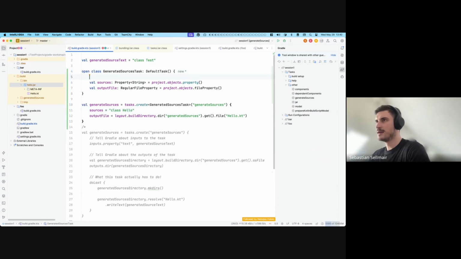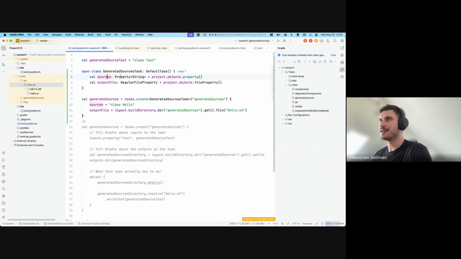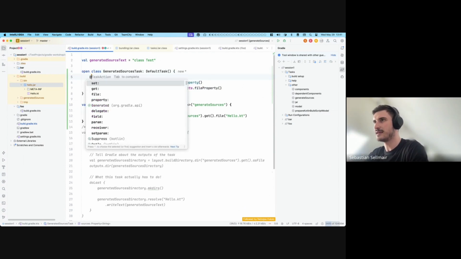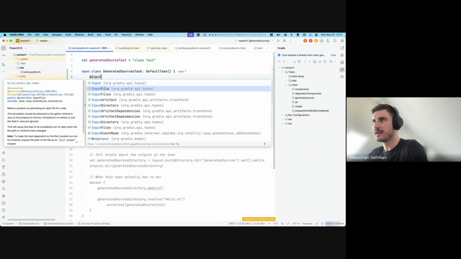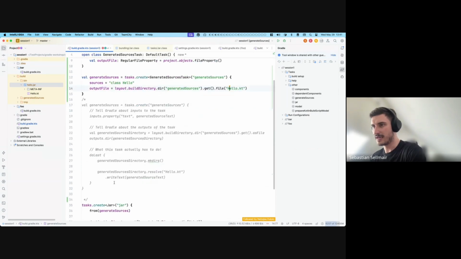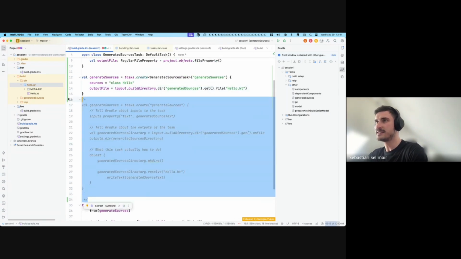Next thing, Gradle still needs to know what is semantically the input, the parameter to the task, and what the task is producing. We do this by annotating: we call this input, and we call this output file, for example. Annotations tell Gradle, okay, this is the input to the task for up-to-date tracking. Here's the output of the task. Okay. Now let's see if Gradle does it.